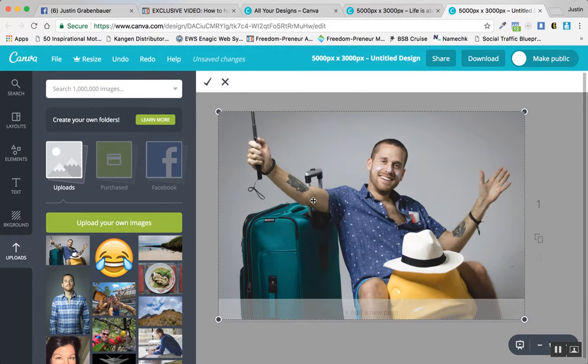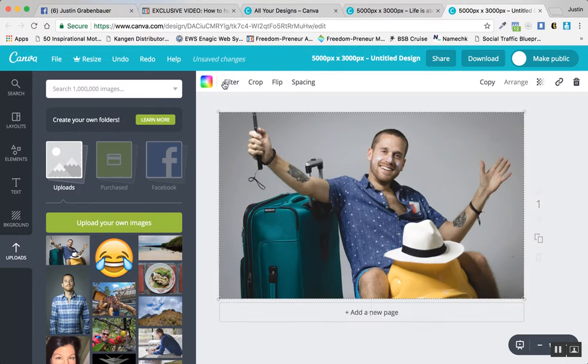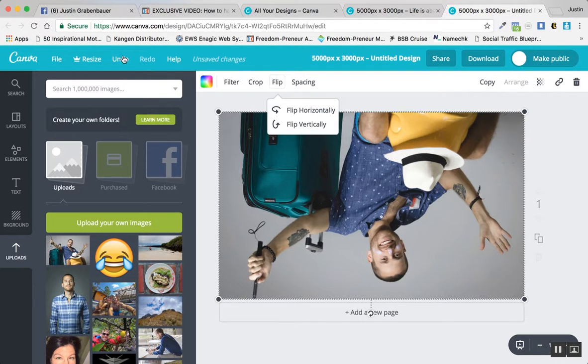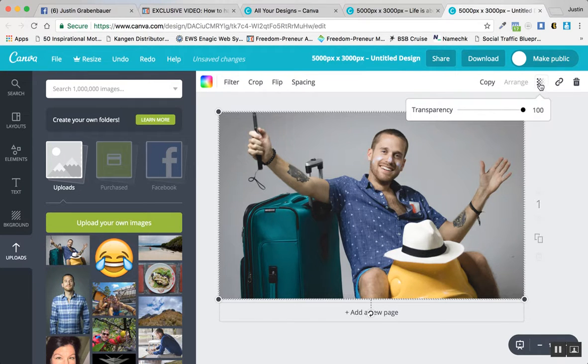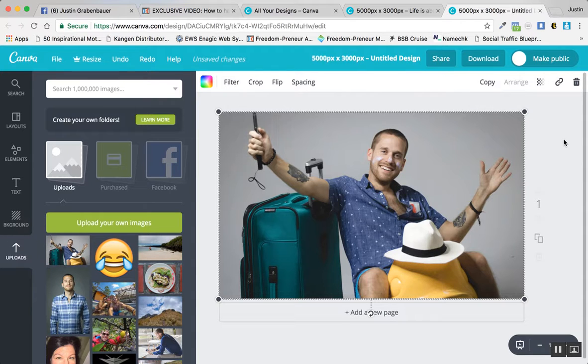You can also crop it, and then press the check if you want to crop it. You can flip it depending upon what kind of image you have. And you can also change the transparency of it right here. So those are all some basic things that you can do with the image.